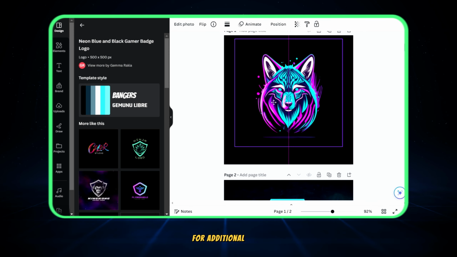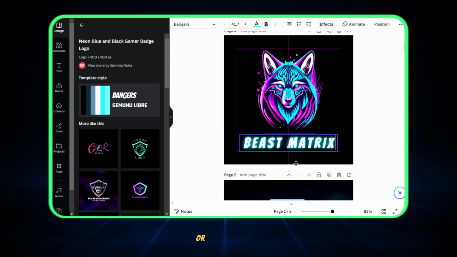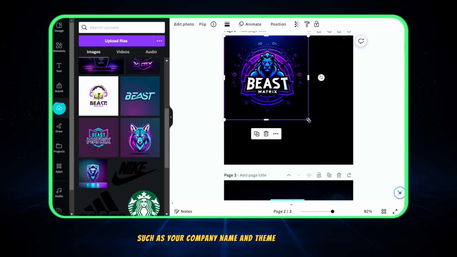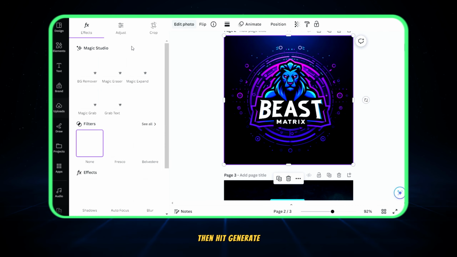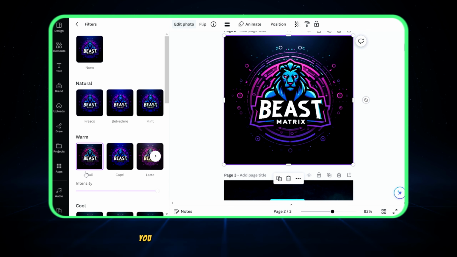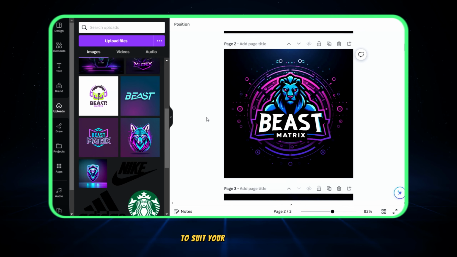For additional ideas, visit websites like Looka, Logo.ai, Logo.com, or Logomaster.ai. Provide details such as your company name and theme preferences, then hit Generate. This will offer a plethora of logo ideas, along with color themes. You can take these ideas and modify or customize them in Canva to suit your specific needs.